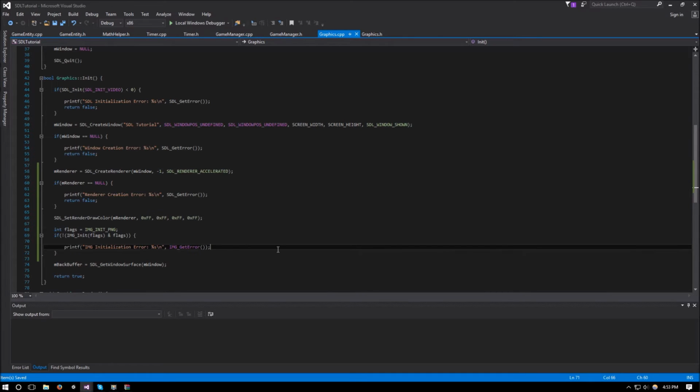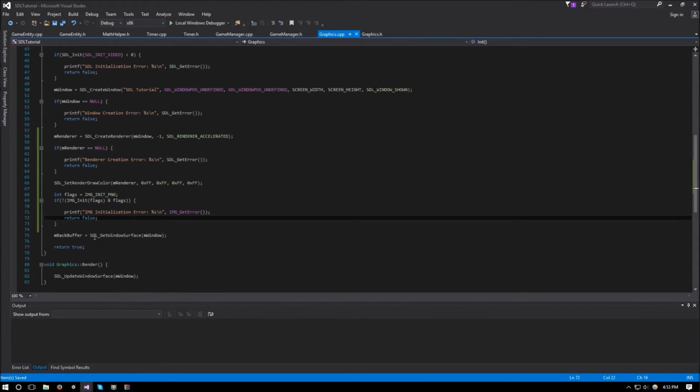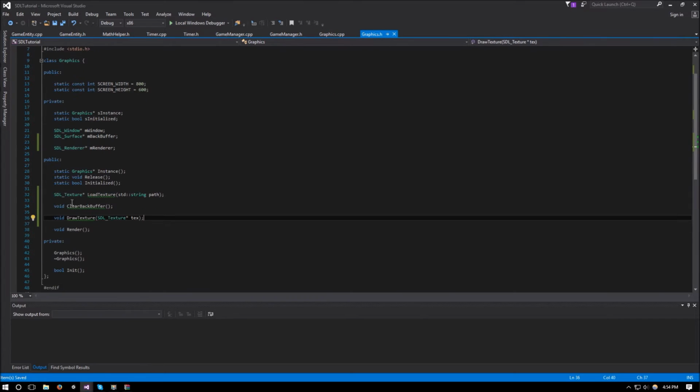Okay, now if there was an error, we'll return false as usual, and then this will be it. So now we just initialized our renderer, we set its color, and initialized our image library. Next up, we will deal with the new functions that we created, which will be these 3.